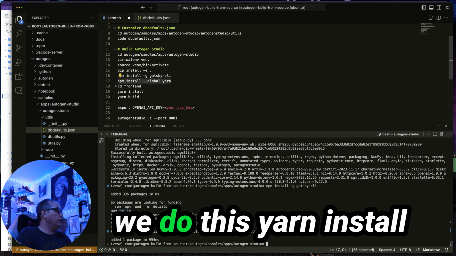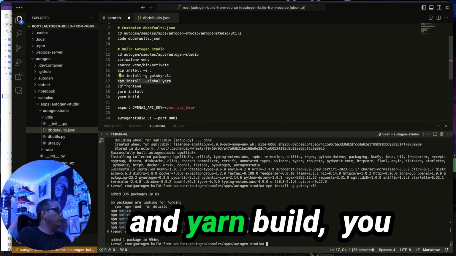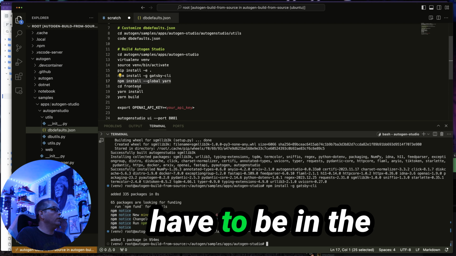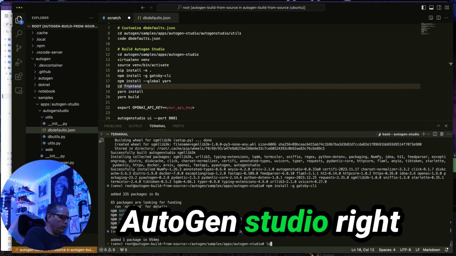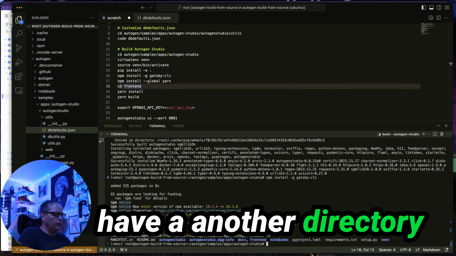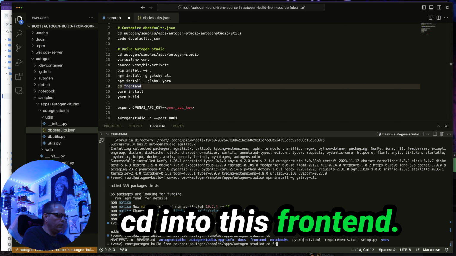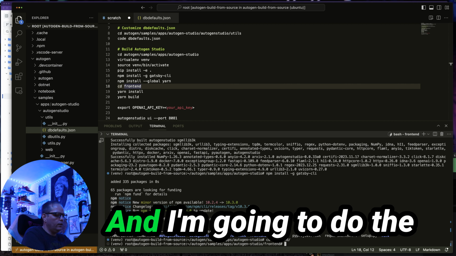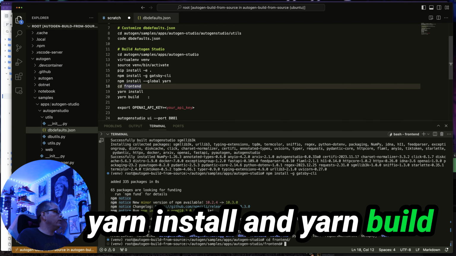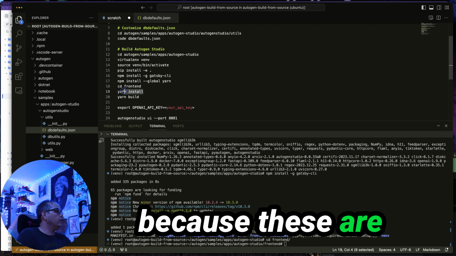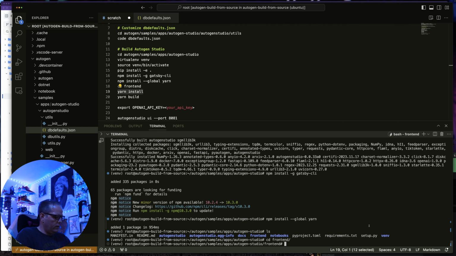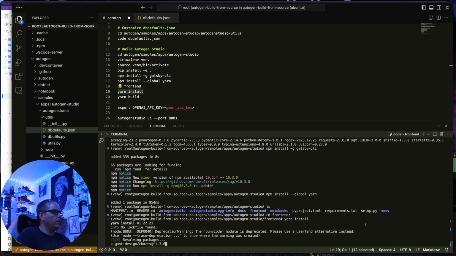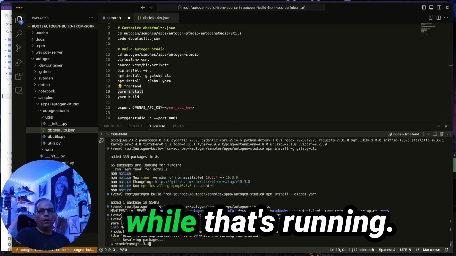So now notice before we do this yarn install and yarn build, you have to be in the front end subdirectory. So if we look in our AutoGen Studio right here, you can see we have another directory called front end. So we'll cd into this front end. And I'm going to do the yarn install and yarn build commands separately because these are probably going to take a couple of minutes each. I'll go ahead and pause the video while that's running.